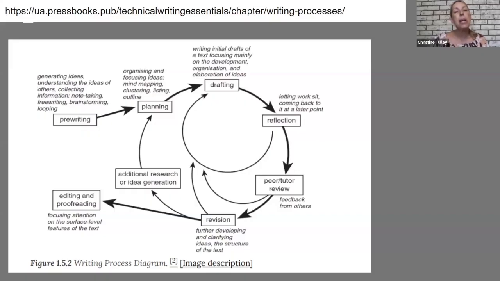So the image I'm showing on screen is actually an image from a technical writing essentials book about just the general writing process, but I think it's useful for what we're thinking about. So all the stages we talked about are already there: pre-writing, doing some drafting, you might do some planning, you might organize some ideas. Somewhere in there, there might be some reflection, or maybe you're thinking for a bit.